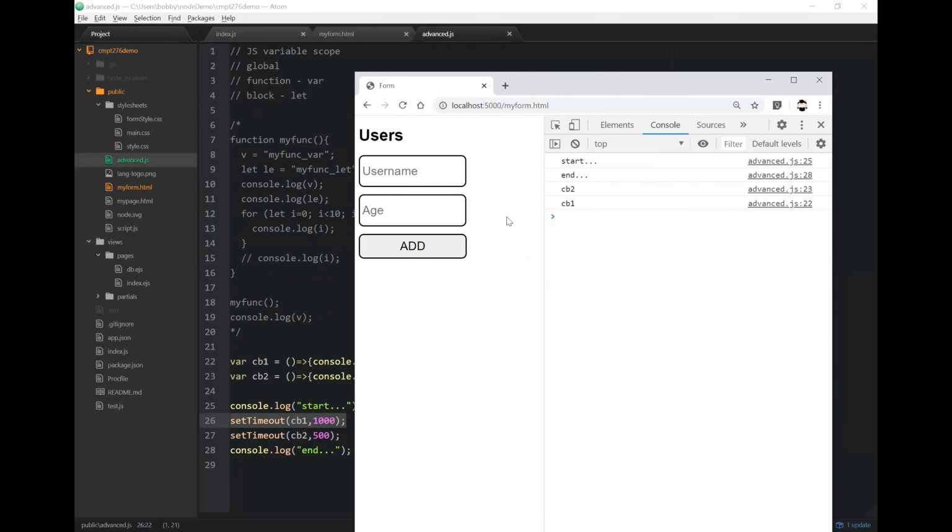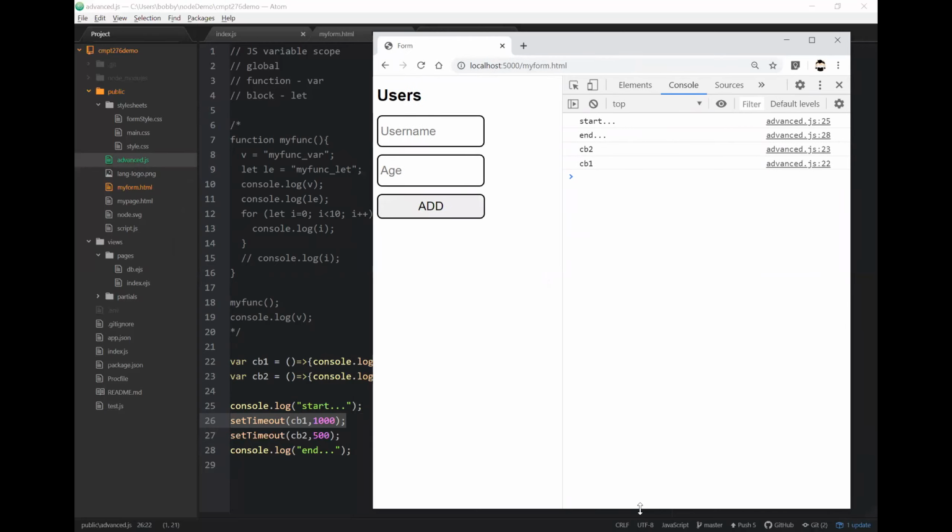Okay, so now see what happens. I know that happened pretty quickly. You can go back and take a look at exactly what happened. Start, end, and then CB2 printed out, and then CB1 printed out. All right, so what exactly is happening here?